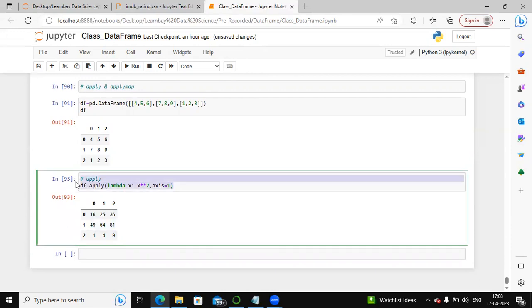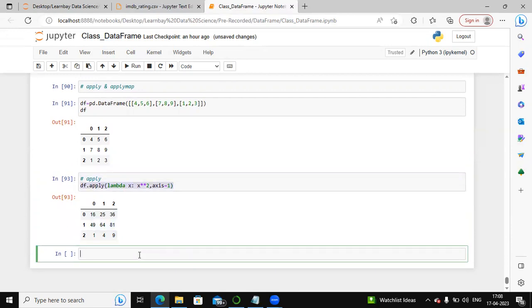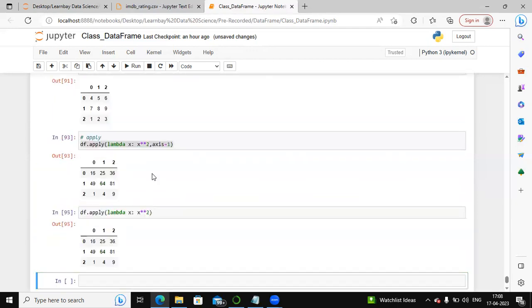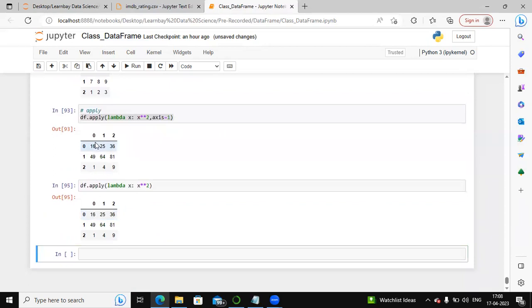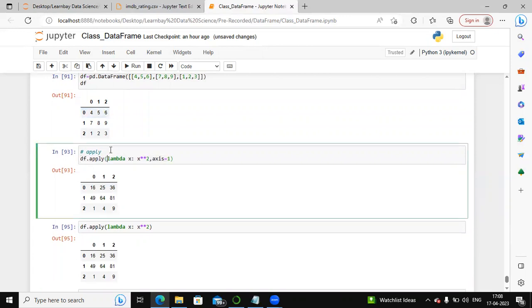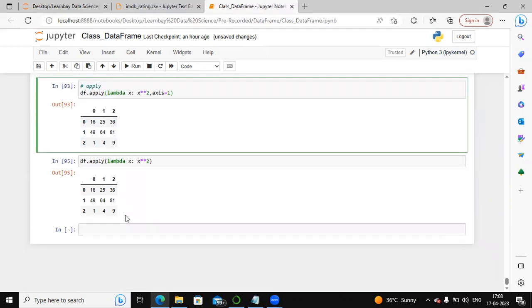Now let me show you applymap. Applymap is used to apply a function on every element of the data frame. So for every element in the data frame, it will perform the operation. We just have to perform x to the power of 2. For every element, like for 4, it's squaring 4 square, next 5 square, next 6 square. But in case of apply, it is different. It's doing it row wise. With axis equal to 1, it's doing 4 square, 5 square, 6 square, this squaring operation.